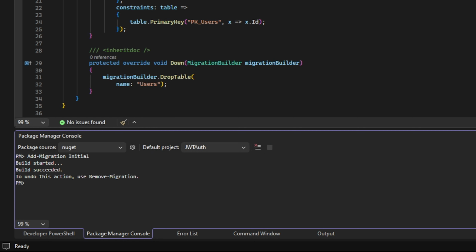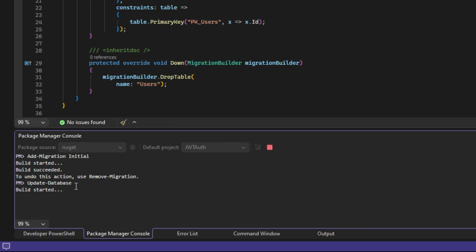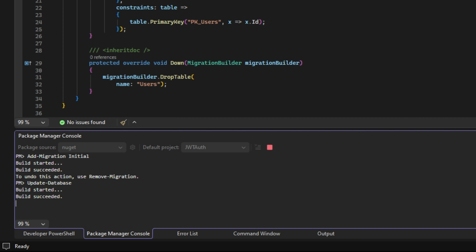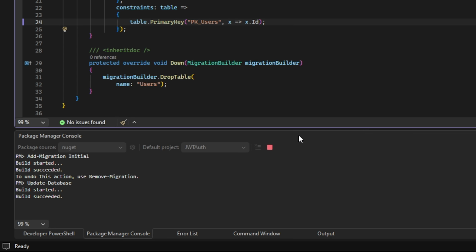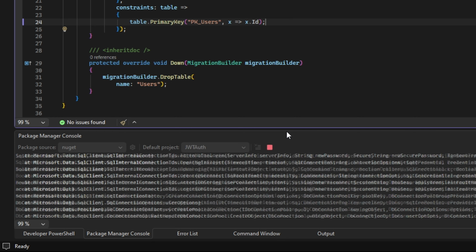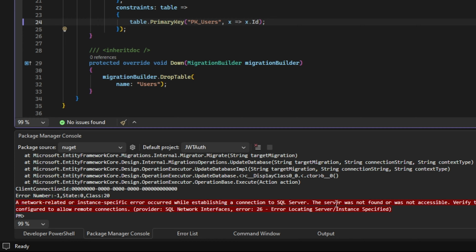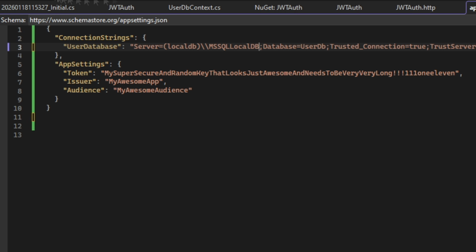Then run the following command: Update-Database. This command applies the migration to SQL Server and physically creates the database and tables based on our Entity Framework Core models. Once the command completes successfully, our database will be created and the users table will be available. At this point, our application is fully connected to a real database instead of using in-memory data.